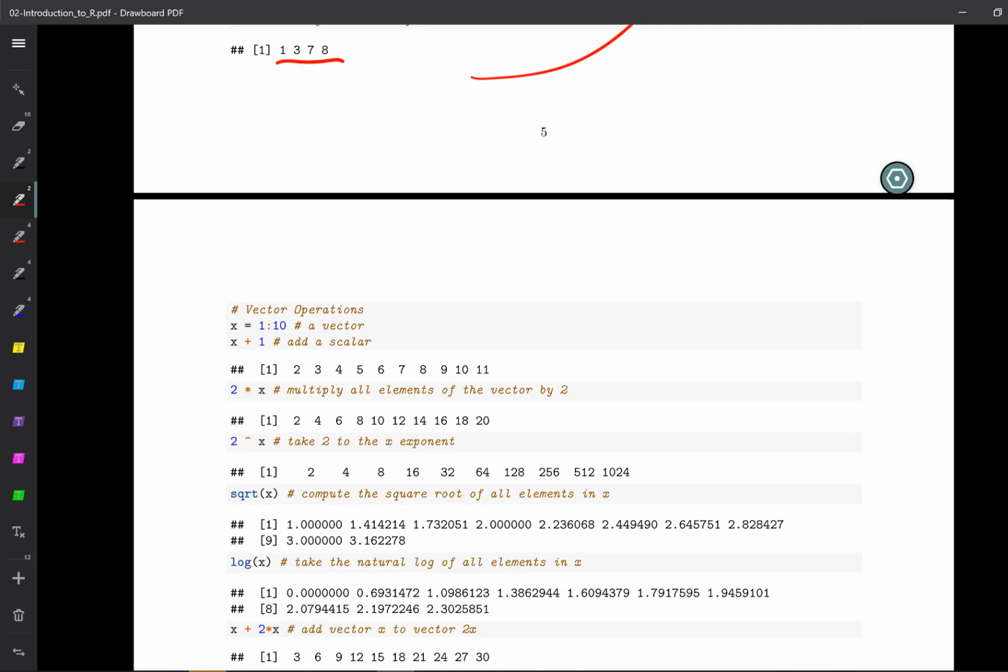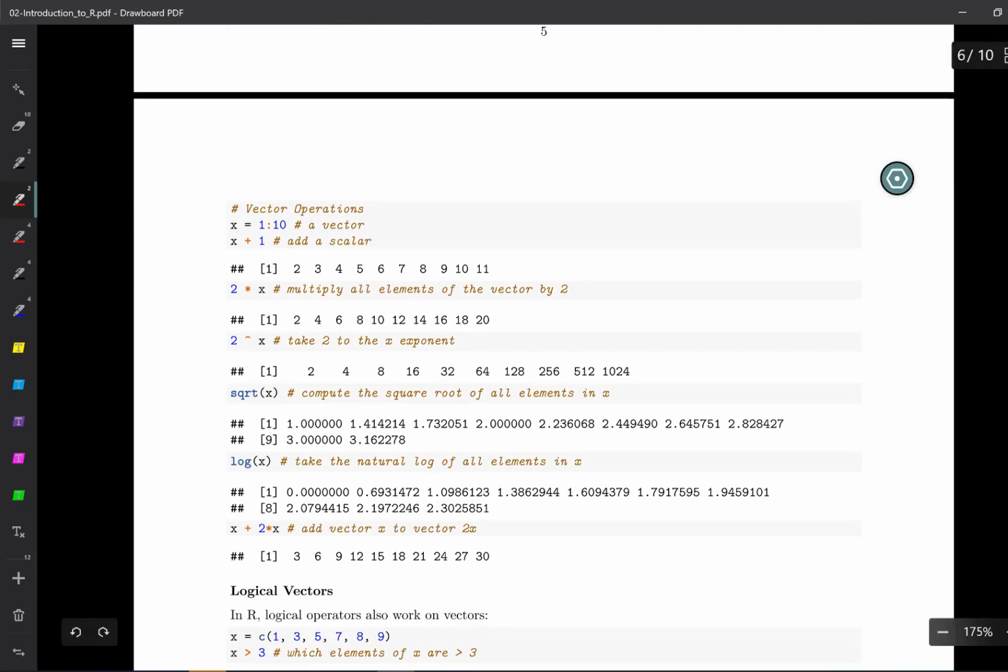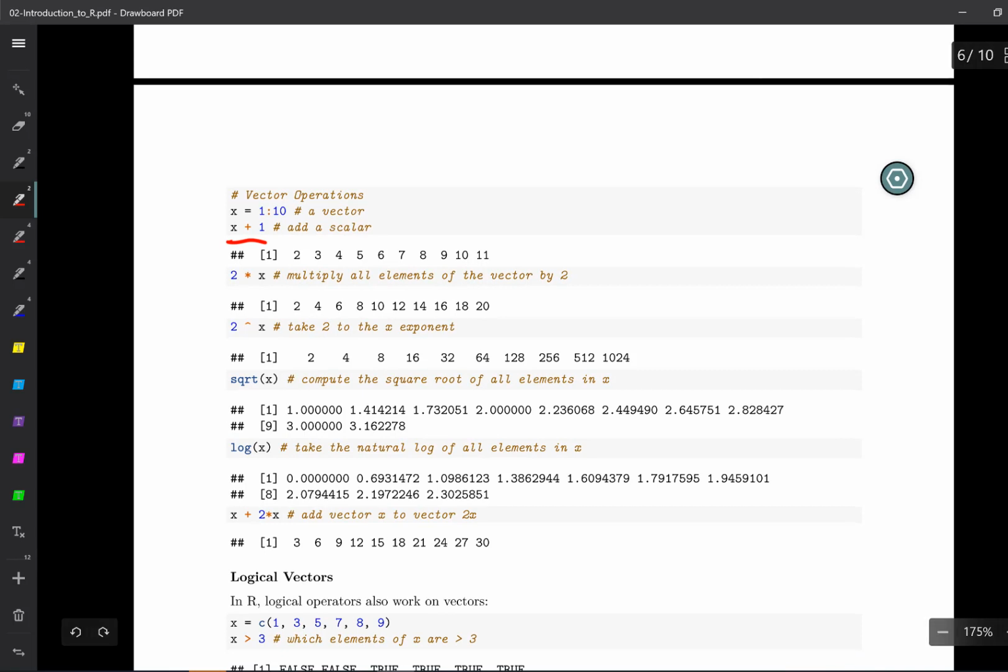Next, it is important to understand operations. You should be able to read through this, but you can do addition, you can add a scalar to a vector doing this. You can also multiply every item within the vector by a number, in this case by 2. You can also use an exponent. You can look at the square root of each element within the vector. You can look at the natural log of all of the elements within x, and you can do combinations.